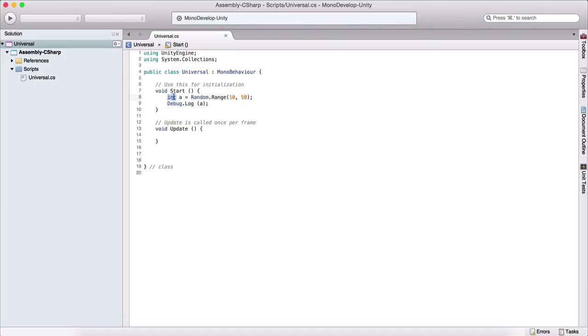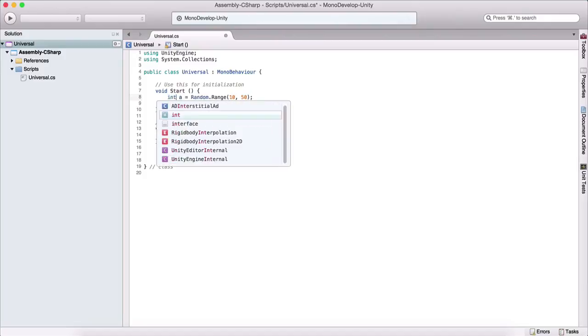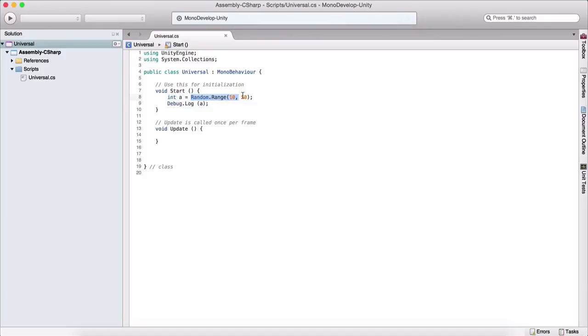And we can also assign this to a float variable or to another integer variable, and so on and so forth. But I just wanted to show you that you can use Random.Range. So basically just type Random.Range and provide 2 numbers, and this will generate a random number and assign it back to our variable.